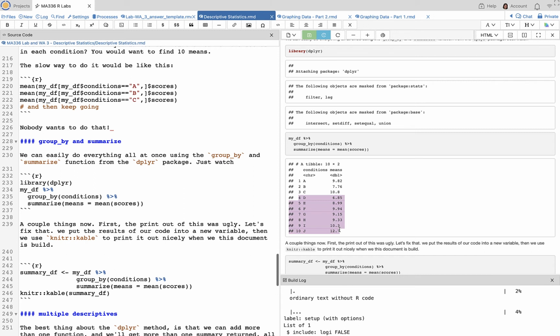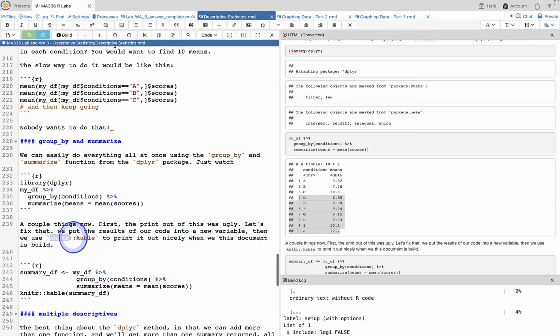In R, there is a package called knitr. So knitr is the package that builds the RMD file. We do not actually use that package because it's already built in the CoCalc platform. But knitr has a function that will help us to display better the results of the table. So we're going to call knitr with the sub function kable.